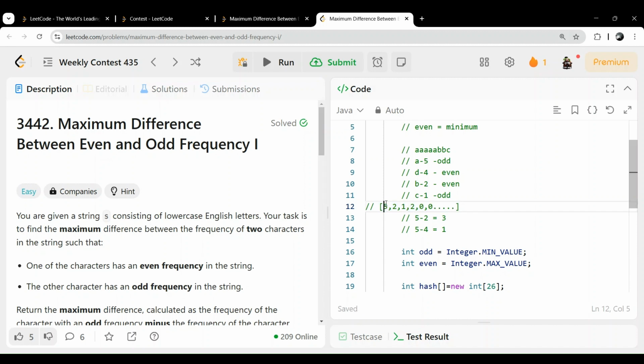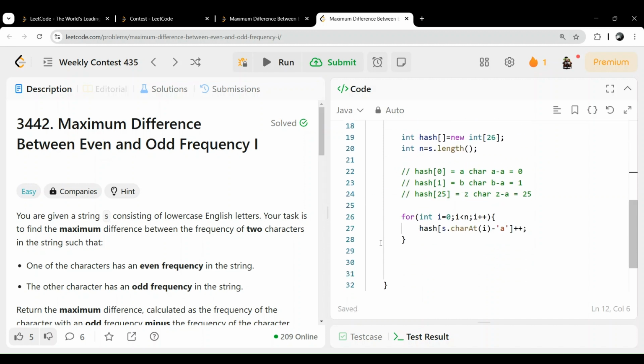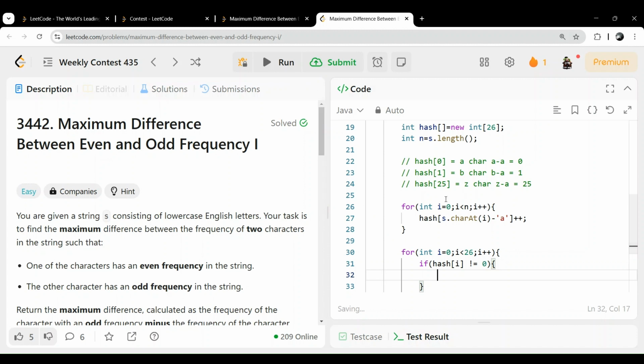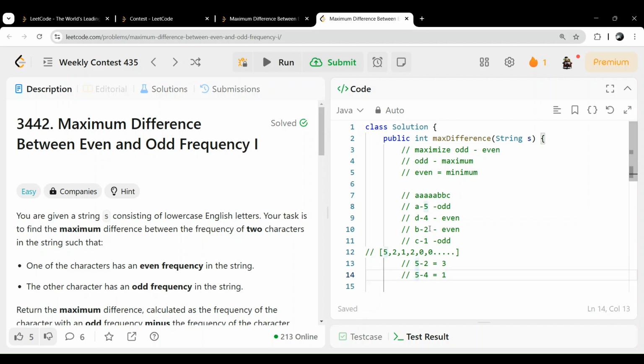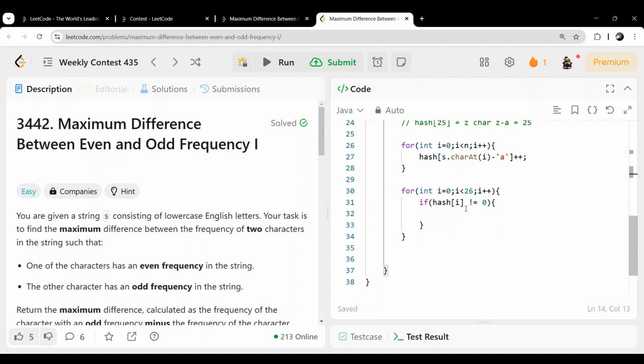Now we will check for each one if it is odd or even. For int i = 0 to i < 26, i++, and before that I will check if my hash of i should not be equal to 0. Otherwise, we are minimizing our even value, so if it is 0, it will consider 0 as the minimum value and do 5 minus 0, giving 5 as the answer. But that is not what we have to do. So first we will check this condition, it should not be equal to 0.